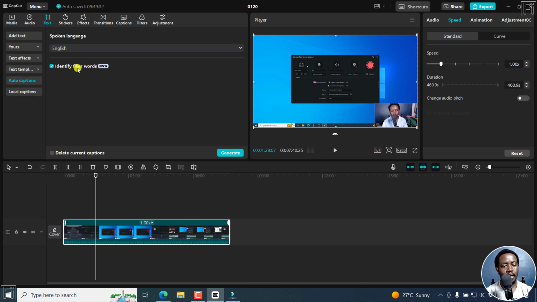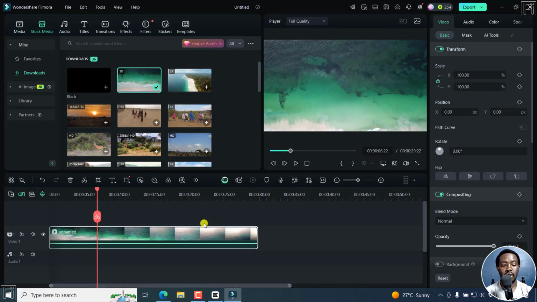Here you can see identify filler words. This is a pro feature, so you can do all that right there. If you wanted to identify filler words, I remember you will have to pay for Pro. Obviously, this is also available in the AI transcription and captioning feature.